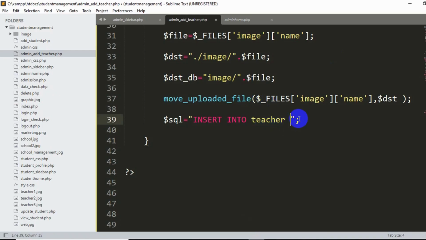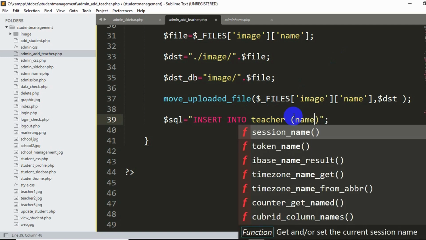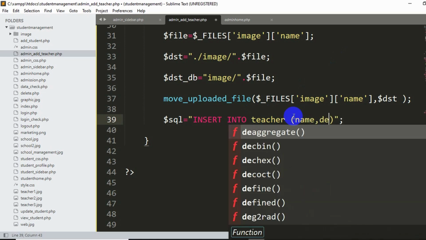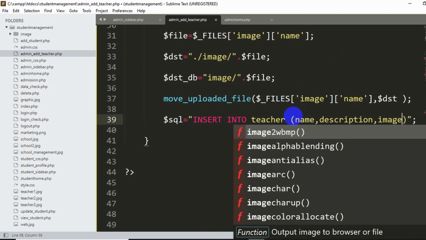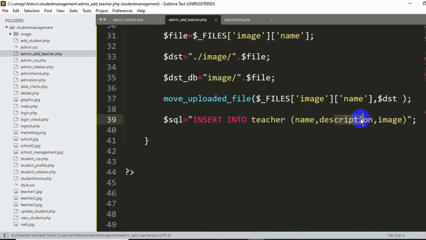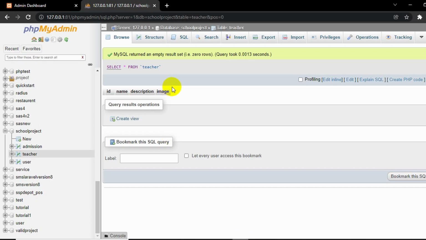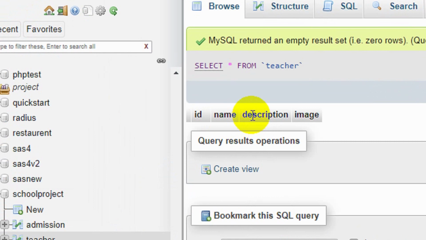So after it we'll give over here two first brackets, and inside this first bracket we are going to say over here name comma description comma image. Now here you can see name, description and image, and all those three are actually coming from the database. Let me just go again and let me zoom in. Here you can see name, description and image, and you need to write them exactly.